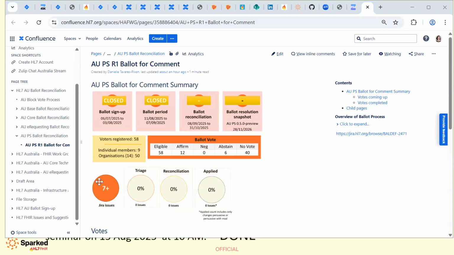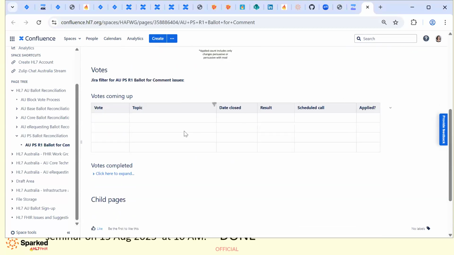a set of information on how many votes are coming in, how many issues, where people are voting, where we are at in terms of actually completion and progressing through the triage stage. Reconciliation is voting in these calls. And then applied is whether or not the IG editors have actually applied the agreed changes. So we want to track all of that through to 100% eventually. It also has all the different votes that are coming up. So it'll have the date, and whether it's an electronic vote and how you vote.